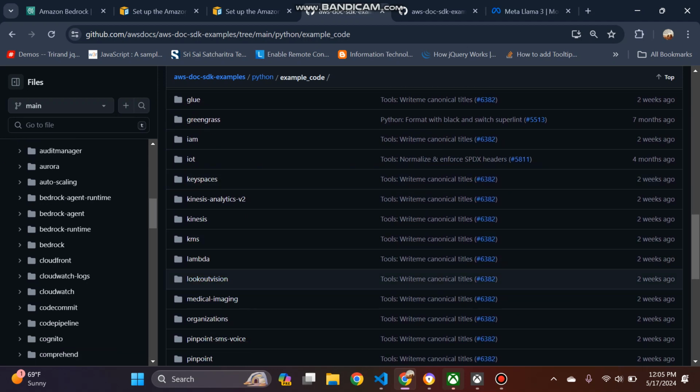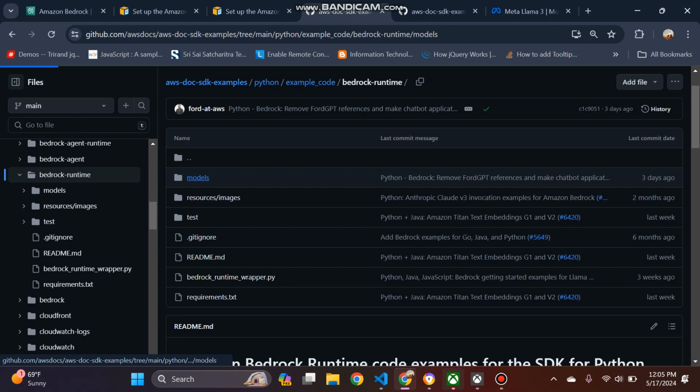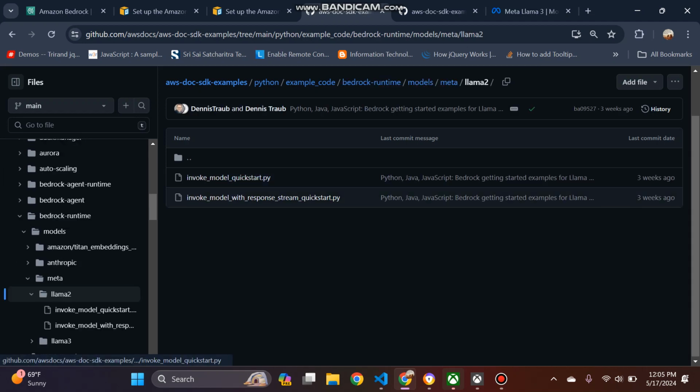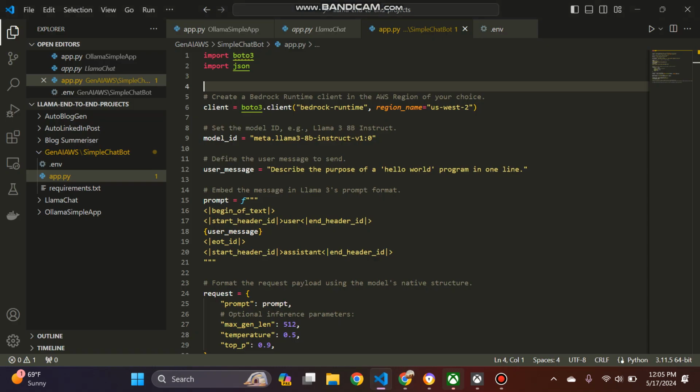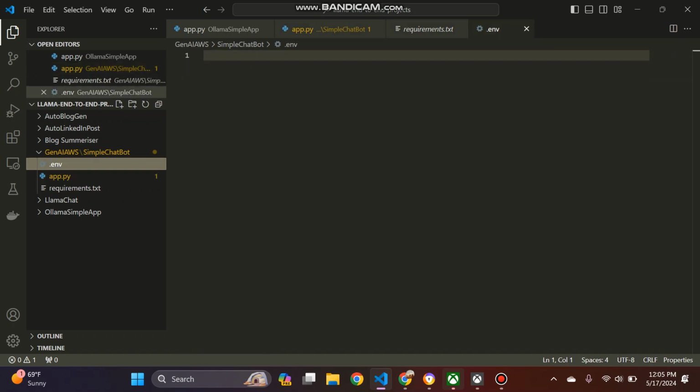Bedrock Runtime, models, Meta Llama 2. Yeah, so you can see these things, and I have just copied this code, and I will run it in the local. I've created a folder, GenAI AWS, and then simple chatbot. Under that I have created three files: one is requirements.txt, then app.py, and then .env.